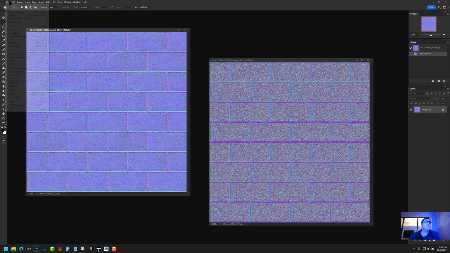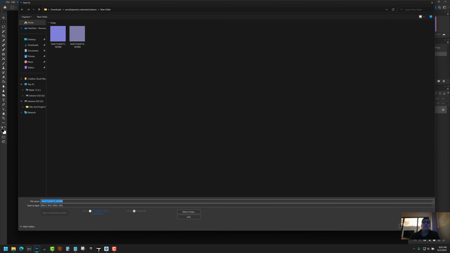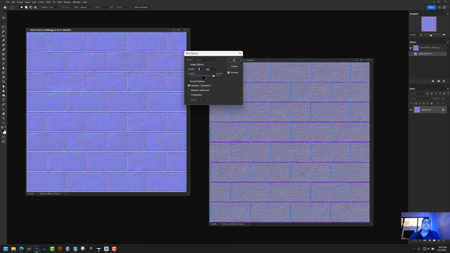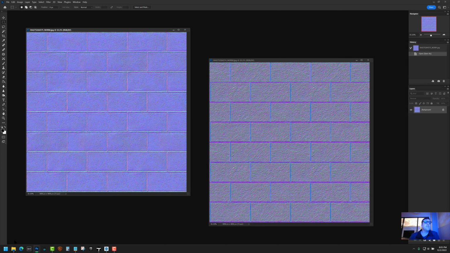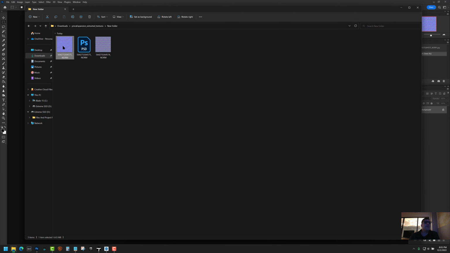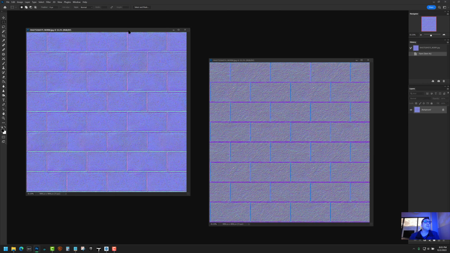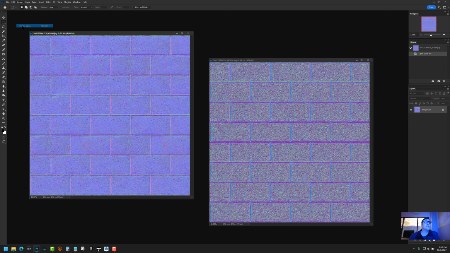So what I'm gonna do is compress it more. I'm gonna save it as a JPEG, but compress it down to a level of 5. See what that is now. So that's 6 megabytes. That's still too high for me. So I'm gonna reduce the size.